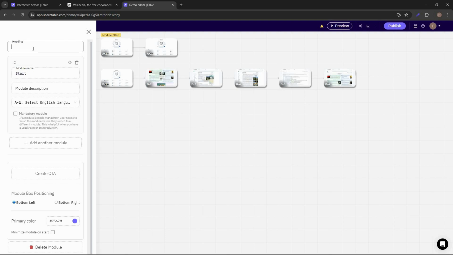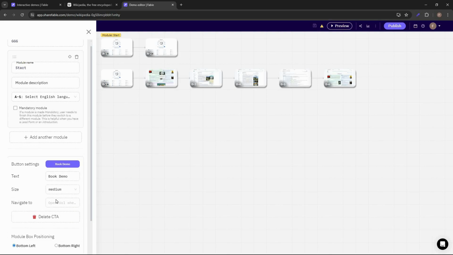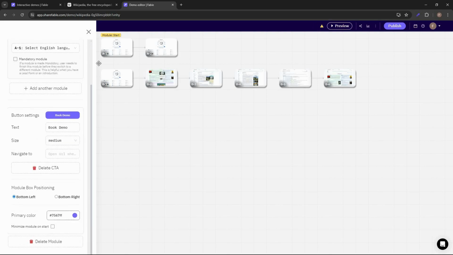You can also add a heading here. And if you want, you can focus this flow. You can add another module if you want. You can even create a CTA if you want. So these are all the options.